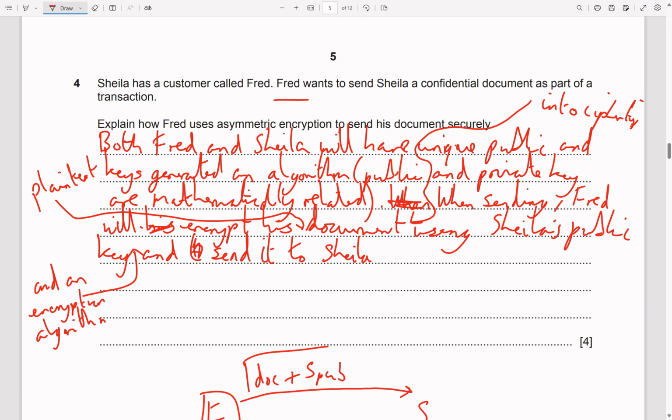Again, this is probably quite obvious, which is why a lot of people don't write it. But at Cambridge, often they do give you marks just for writing the obvious as well. So, Sheila's public key and an encryption algorithm, and send it to Sheila.